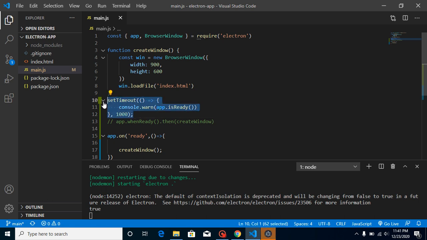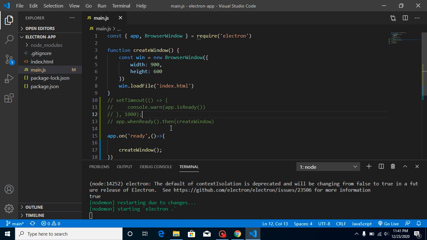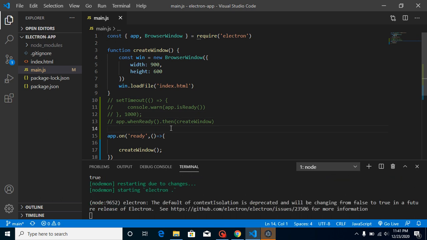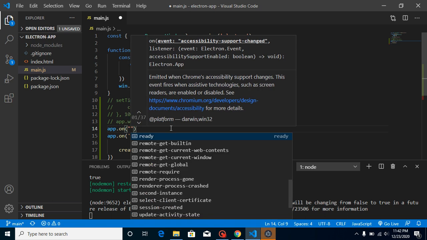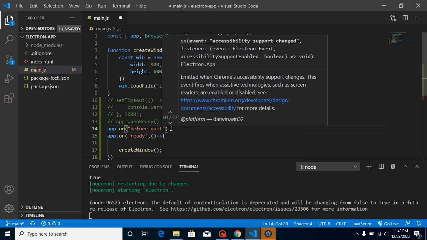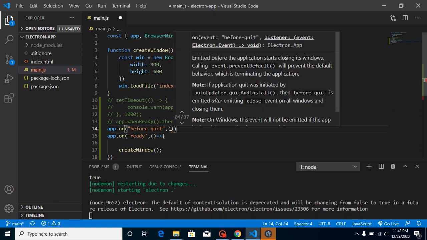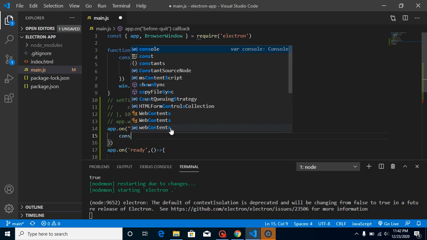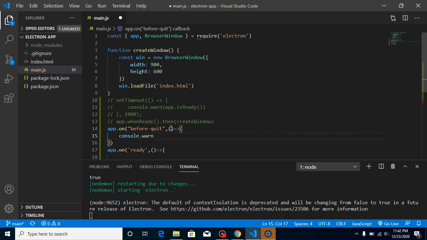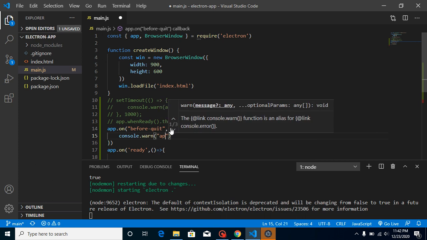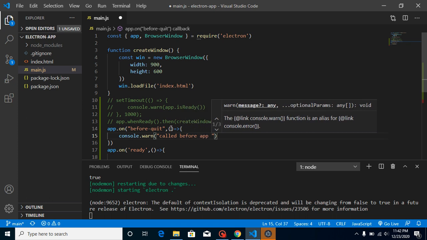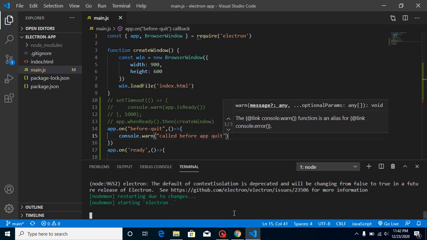So now let's say you want to know when we are closing our application, you want to call something, or call some function. So you can simply call app.on before-quit, right? And we can just call it like this and make a console.log here, "called before app quit". So now let's see when it will be called.